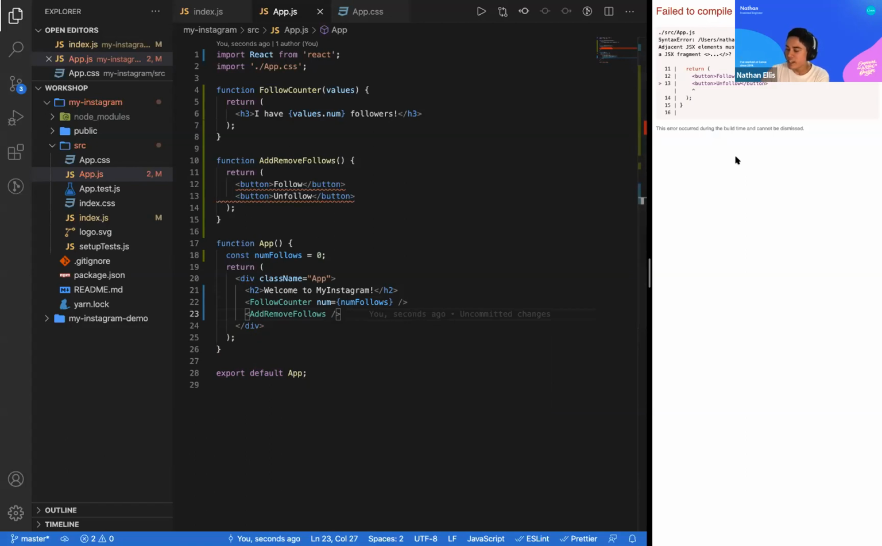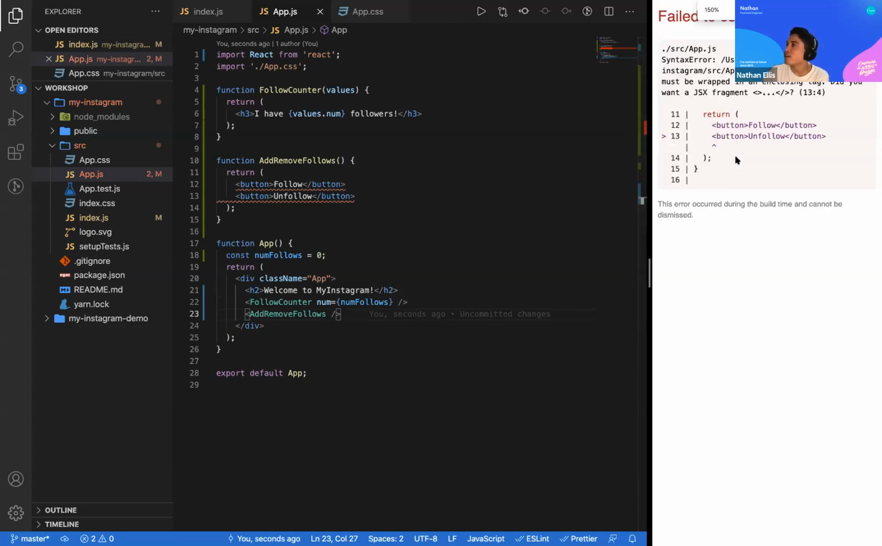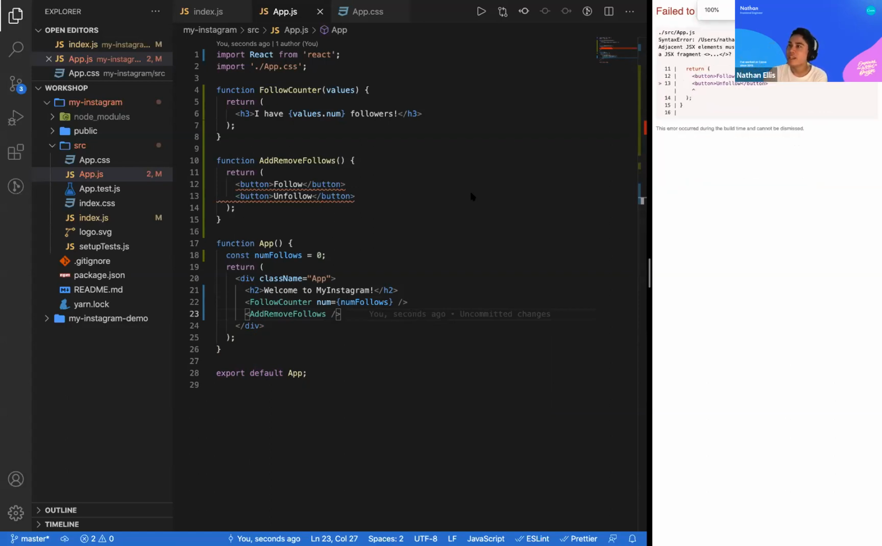It's given me an error again. So what's this error? This error is saying adjacent JSX elements must be wrapped in an enclosing tag. Did you mean diamond, not diamond? Maybe that's what we meant. The actual issue that we have in this component is we're trying to render two elements, not just one.